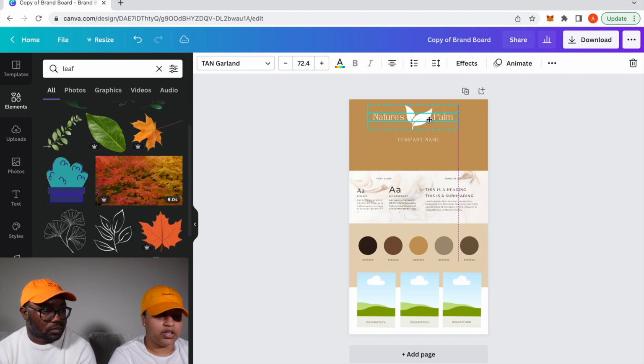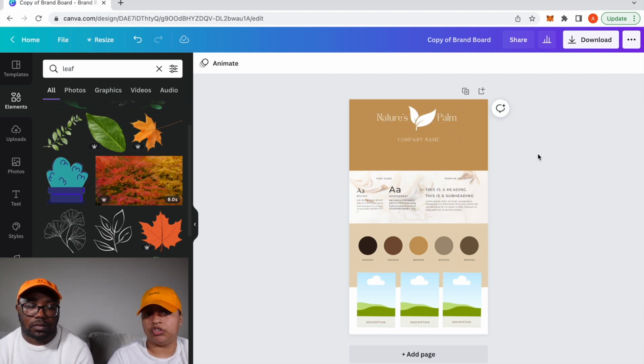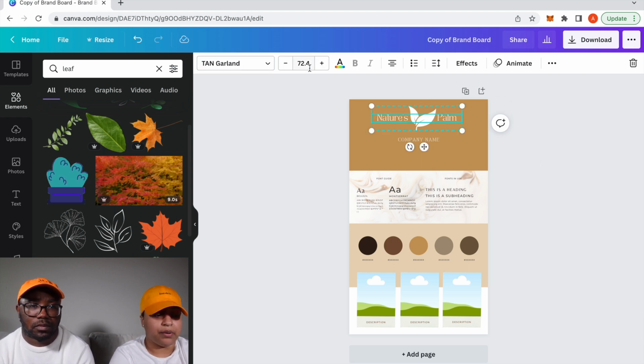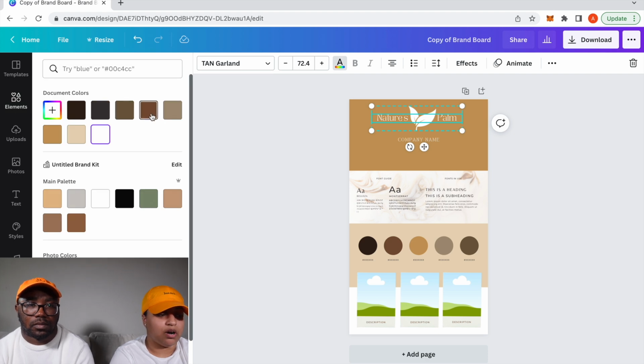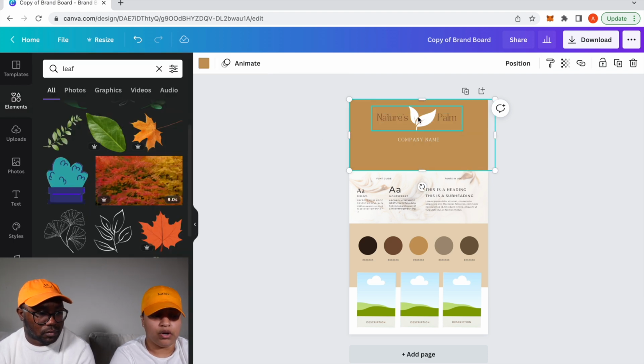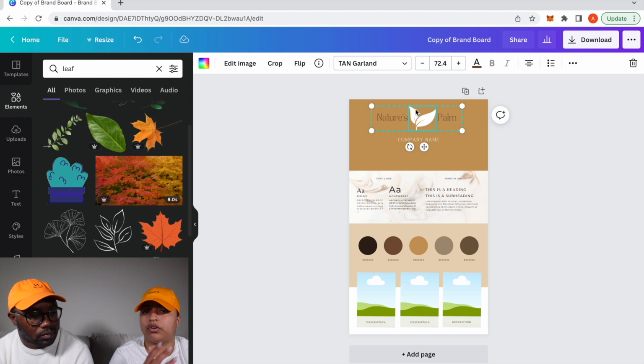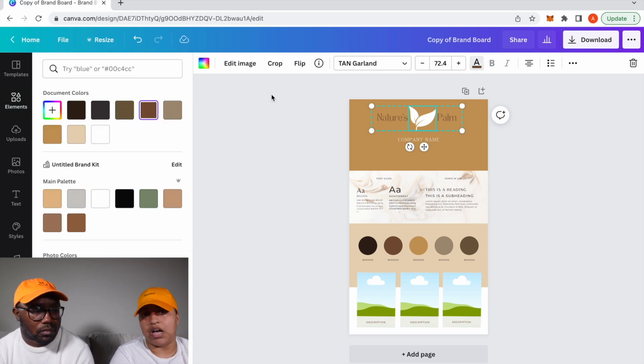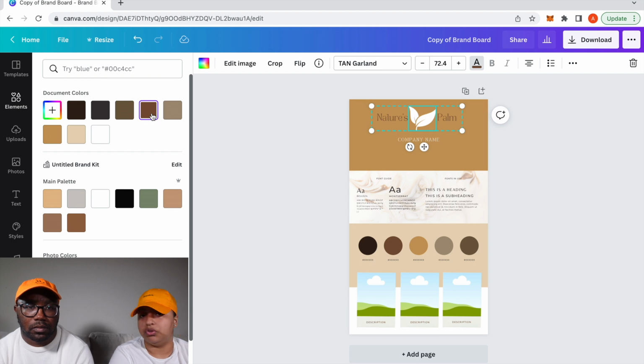Okay, so here's our logo, Nature's Palm. One thing we definitely encourage when you're creating your logo is to also have logo variations. So this means it could be the same logo, but maybe in a different color. So it could be maybe all brown. It can be the logo in a shorter term. So maybe just NP instead of Nature's Palm. A lot of things, just different variations that you can use for different situations and different times.